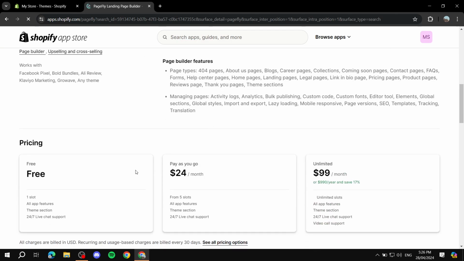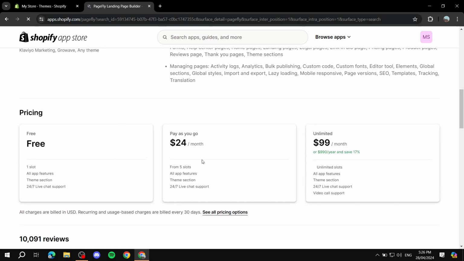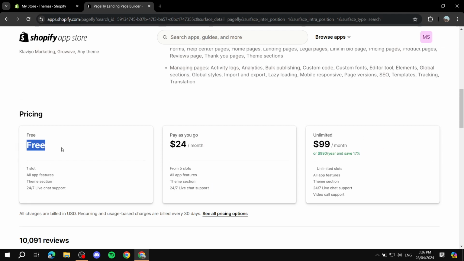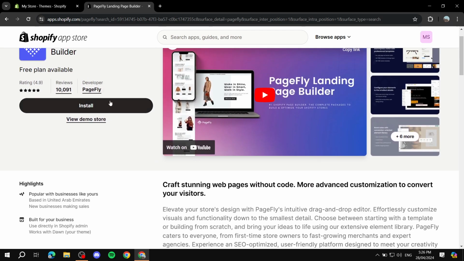And then we can scroll down and see the pricing for ourselves. So PageFly offers two other pricing points other than the free one. Now the free one should be enough at first, but if you need to upgrade, then you can go for this one or go for the unlimited, which is completely up to you and how you want to use it. So let's install it real quick. We just click on install and confirm the installation. And we should be ready to use PageFly.